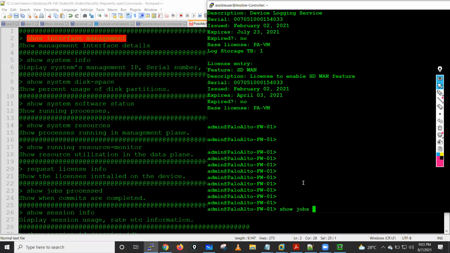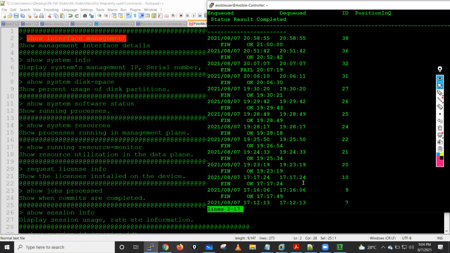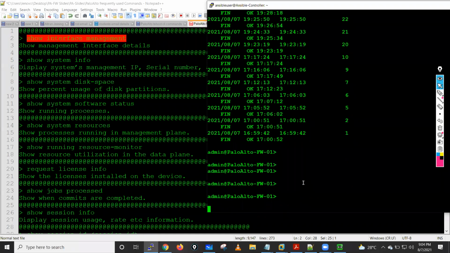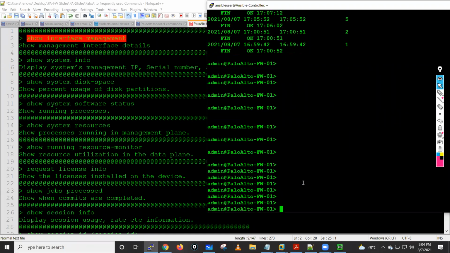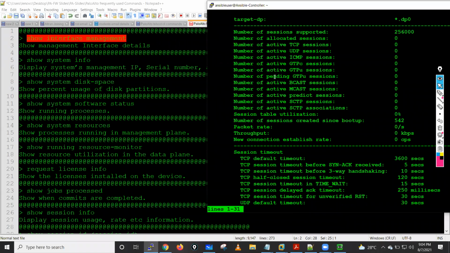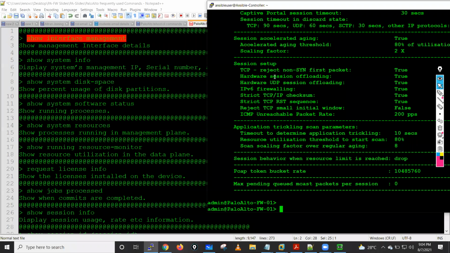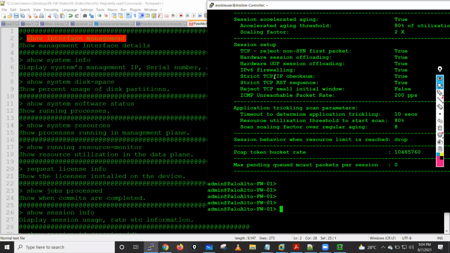Jobs processed will give you what kind of jobs have been processed in your system. Show session info, regarding this command I will discuss in your classes as well, so I'm just parking this command for now. It will give you the lifetime for TCP SYN packets. All these things include timeouts for your session table and all, right?